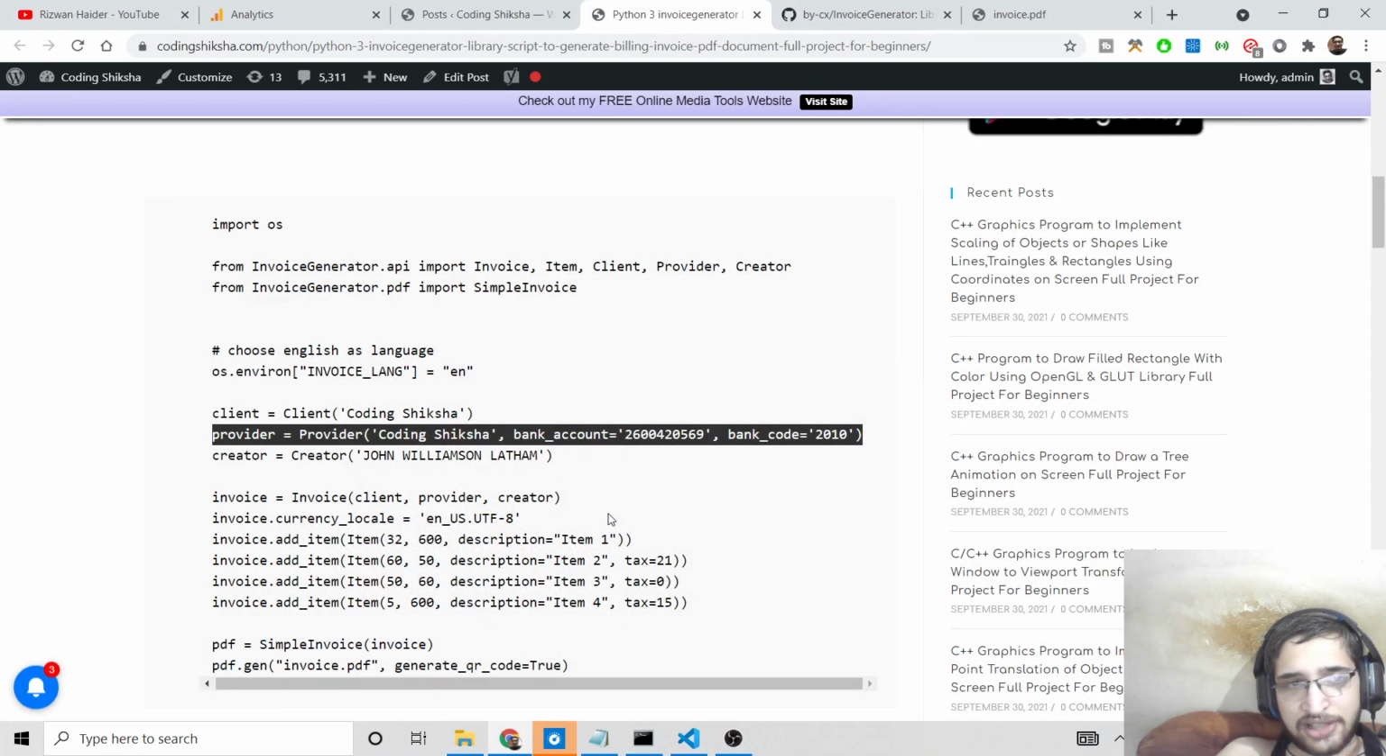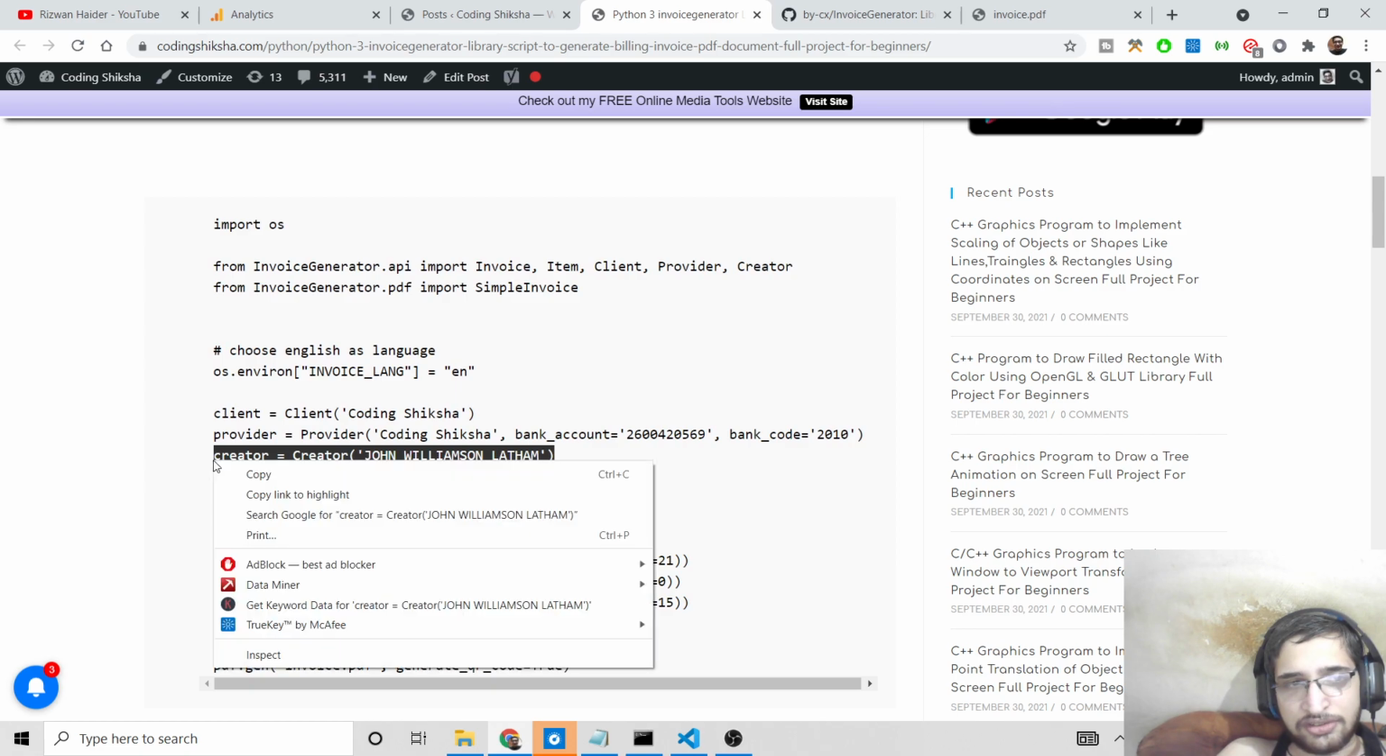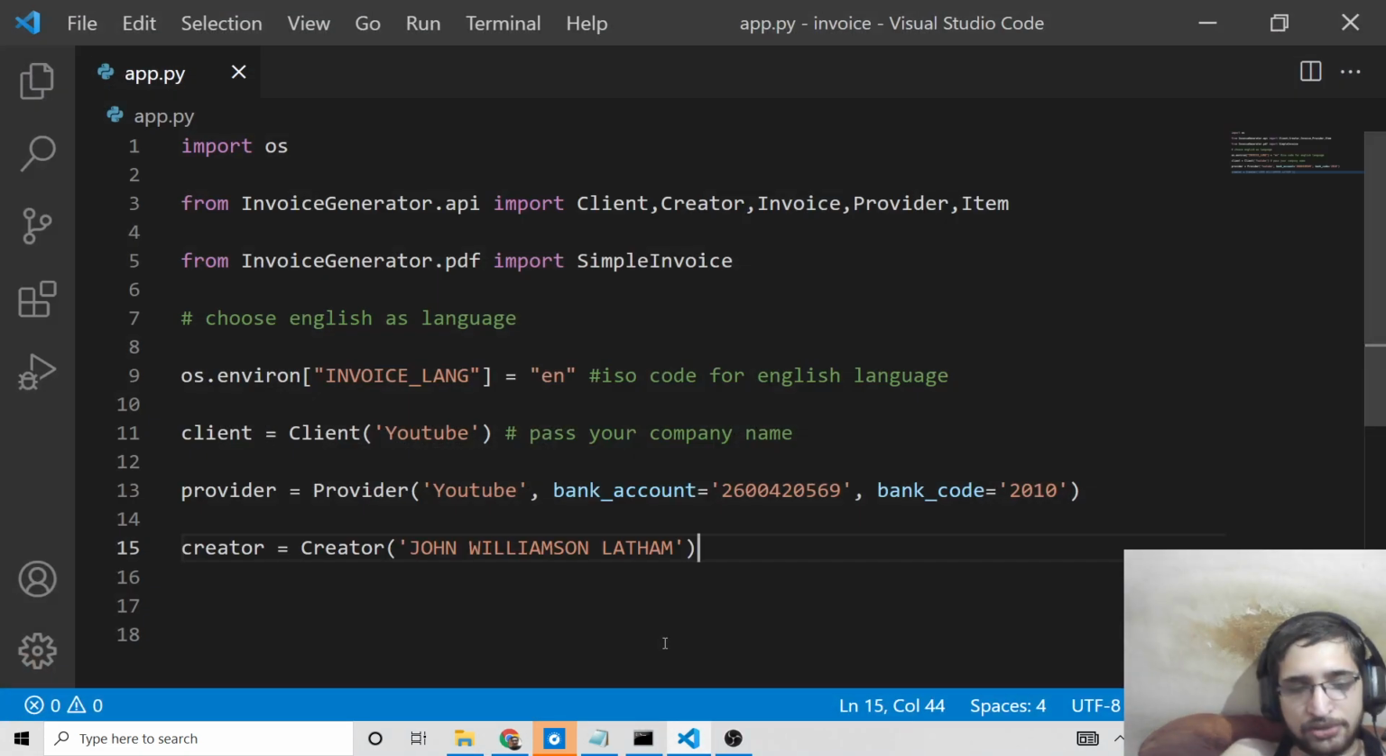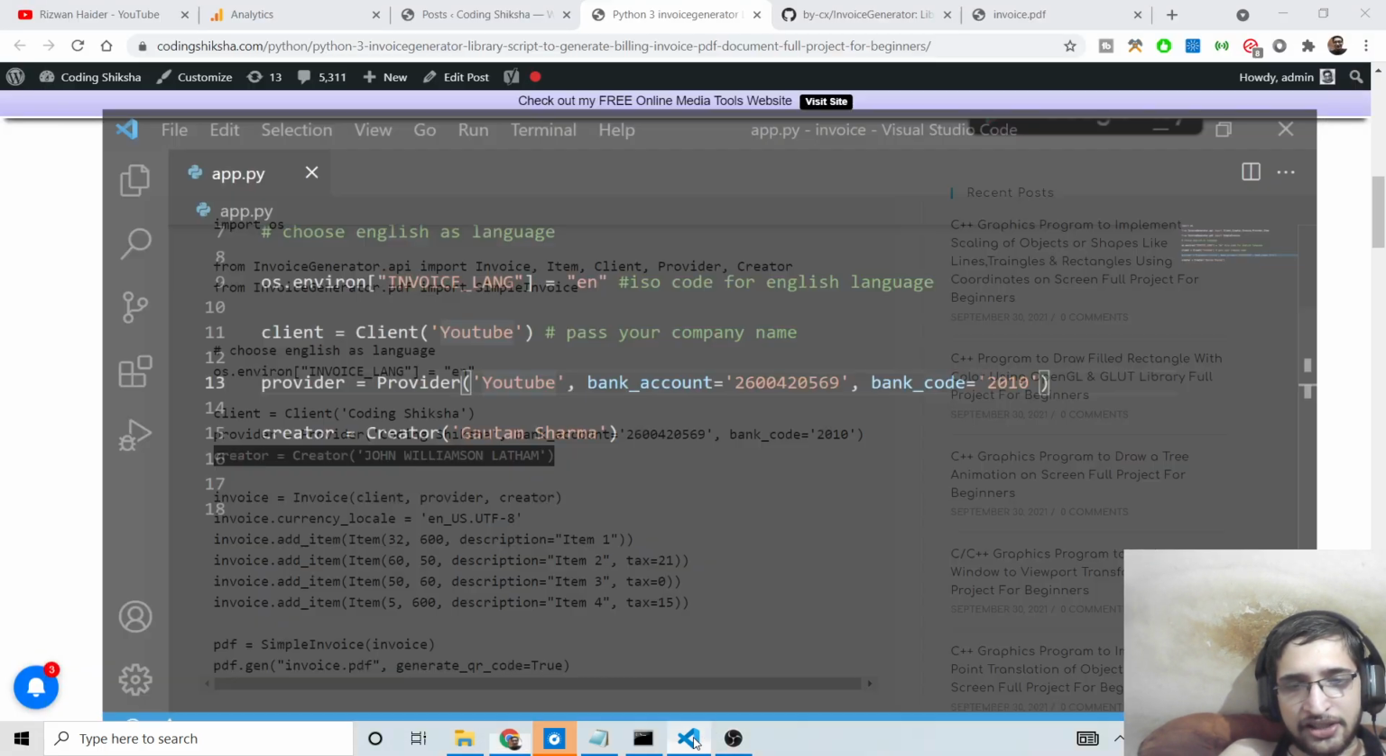Then on the next line we can change the creator, whichever created this PDF document. So you can write your own name here as well. So let me write my name here. That's it. So this is creator name.